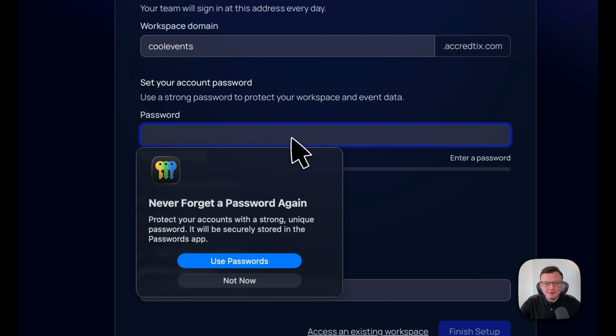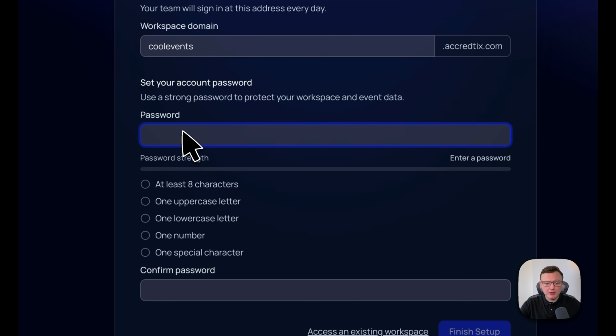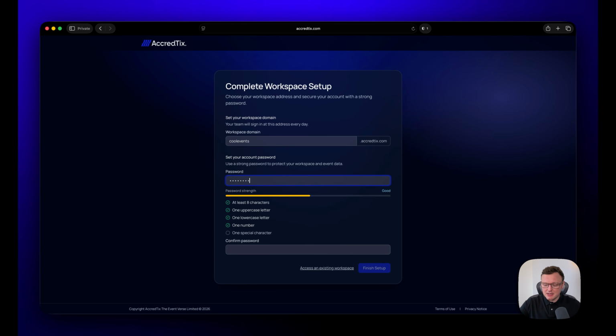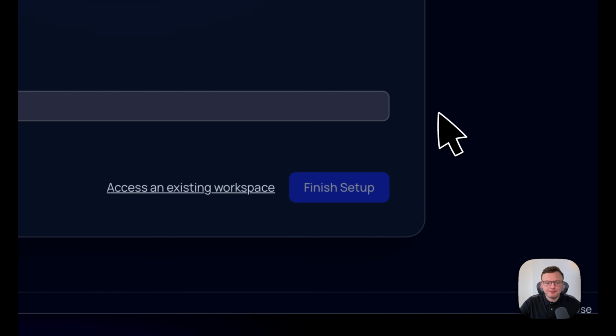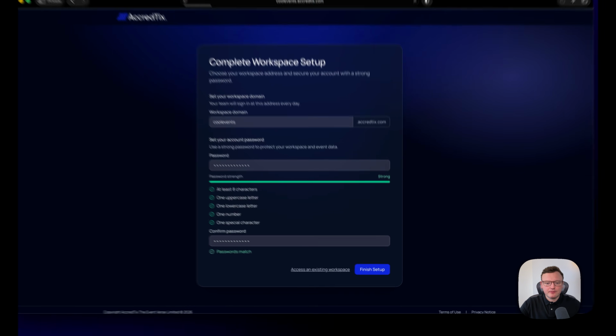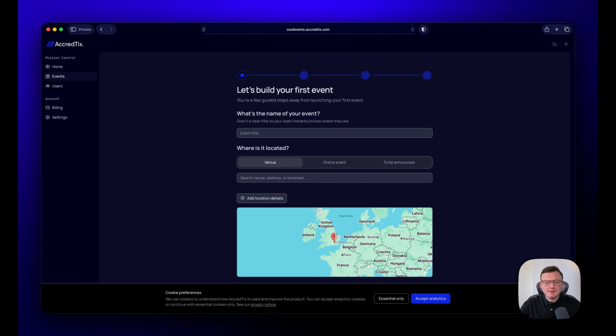Then you're going to want to pick a password for your account. I'm just going to pop something in quickly and then click Finish Setup. And that's it. Your workspace is created and we are ready to build your first event.